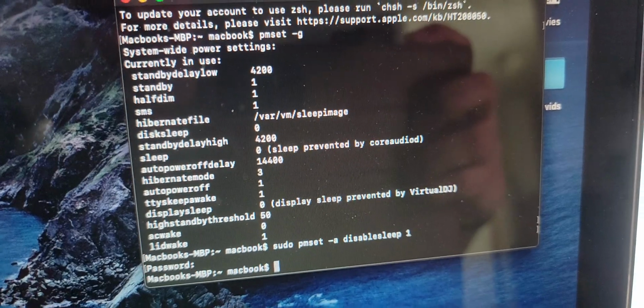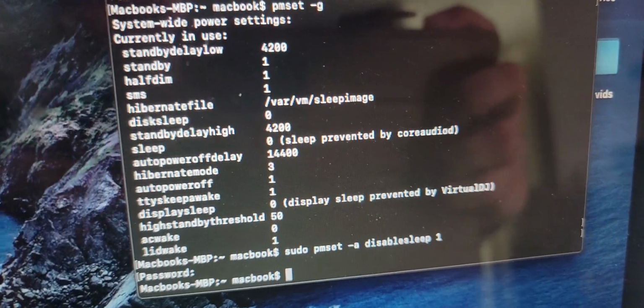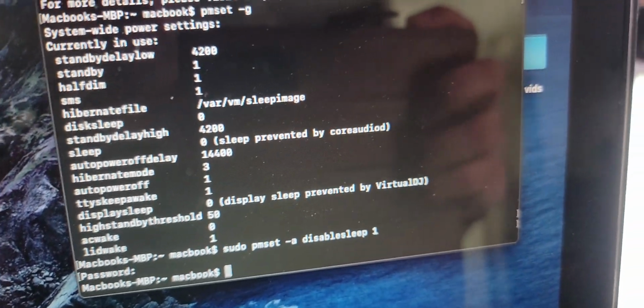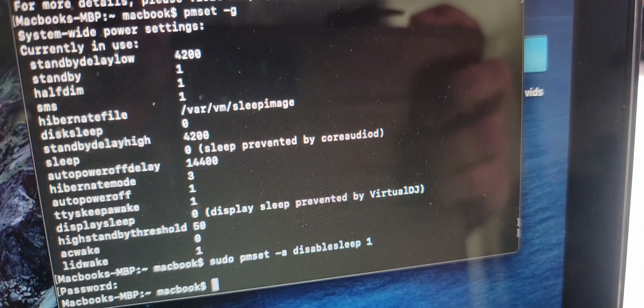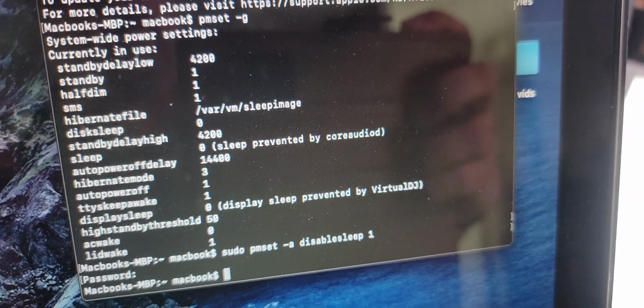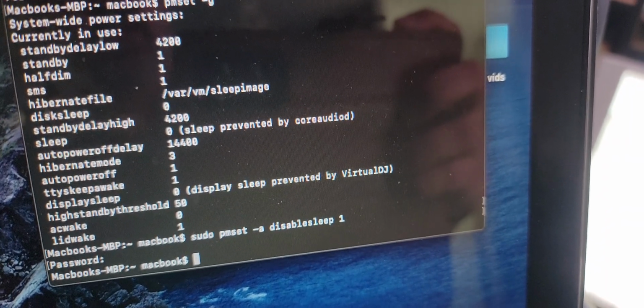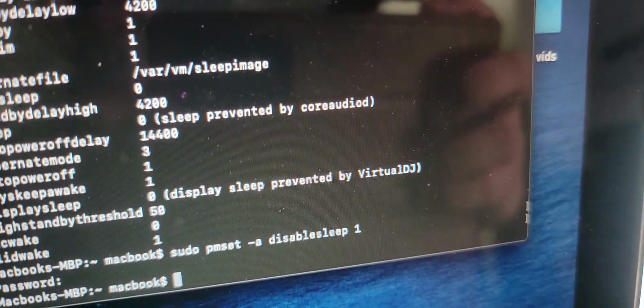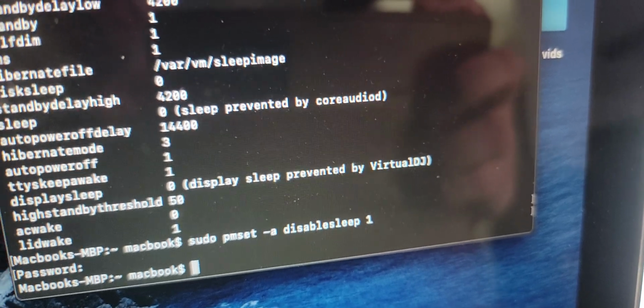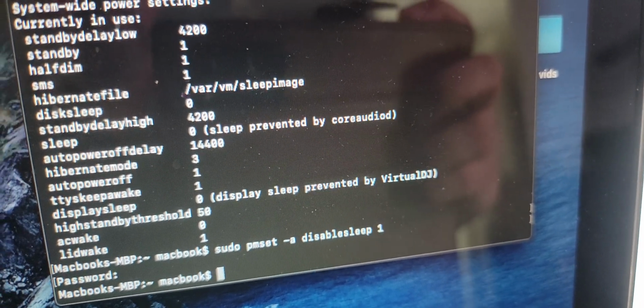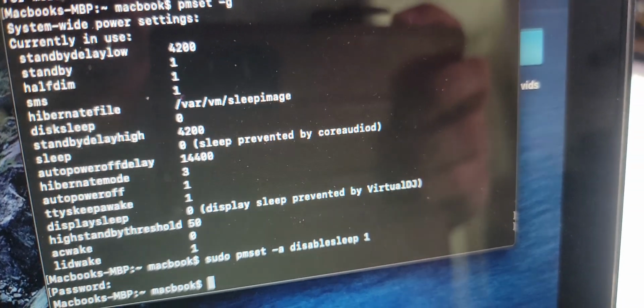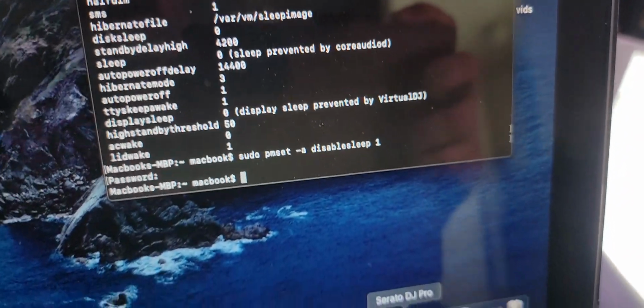This was simple. If you want to put it back to normal, you type in the same command, disablesleep, and put 0. That's it. That's all you need to do. And then this is interesting too. It says display sleep prevented by Virtual DJ. It tells you everything that prevents the sleep. This is good. So yeah, that's my tip and trick.